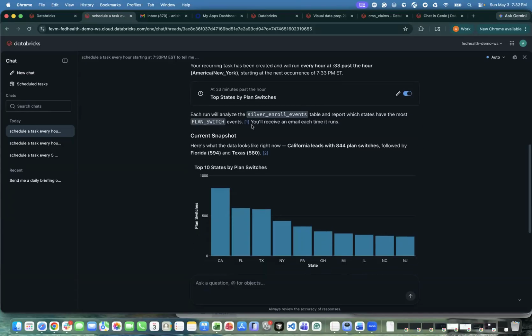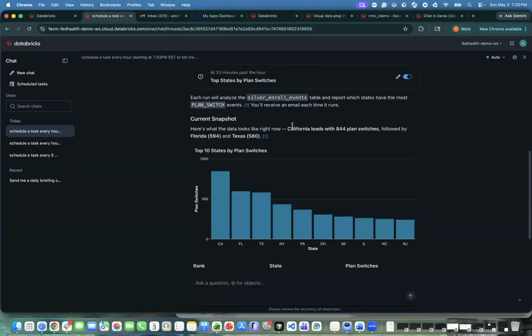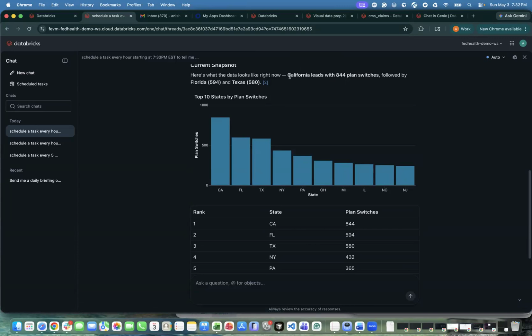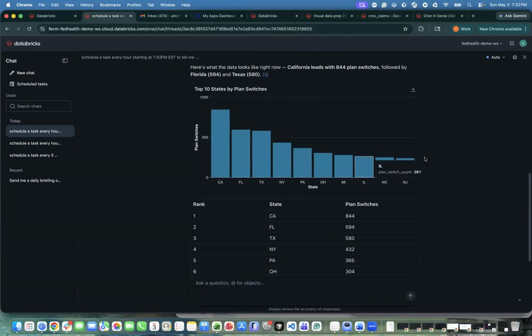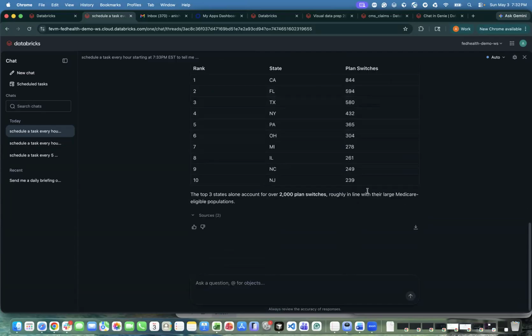In addition to that, you can see that it's provided some sources here as well. It looks like it's provided the underlying table that it's identified. So if for whatever reason it's a different table, you can prompt it and nudge it in the right direction. It provided us with the different states here. It says California leads with 844 plan switches, followed by Florida and Texas. And it's given us a nice visualization as well as the table.